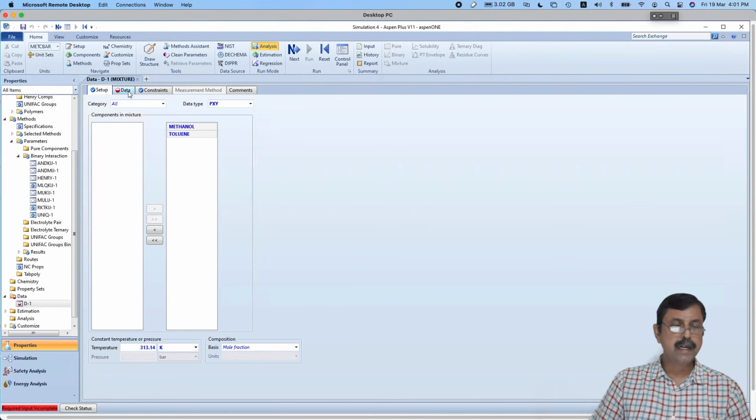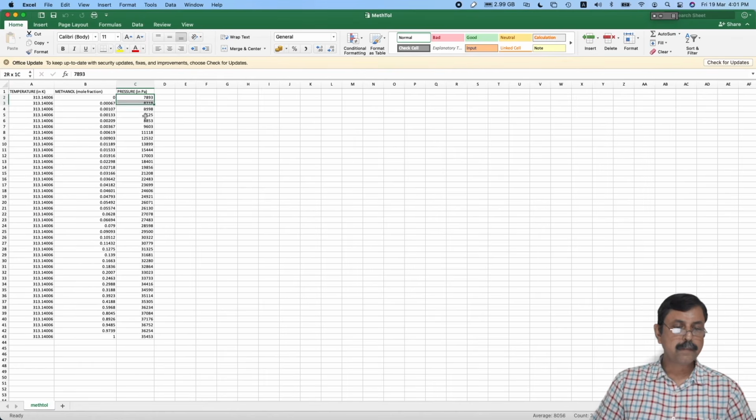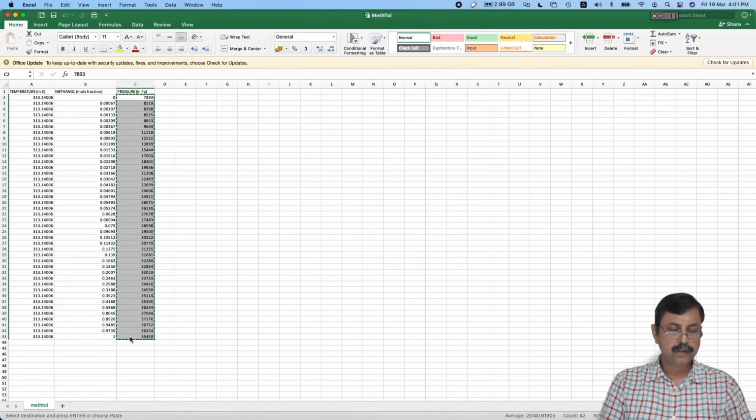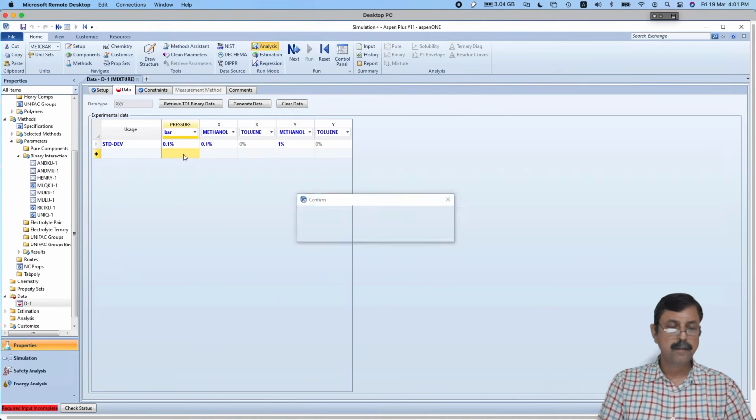Now we have to feed in the data. As I have said, it is PXY diagram. So it is expecting the data for pressure, X and Y. So this is the pressure. So just copy and paste.